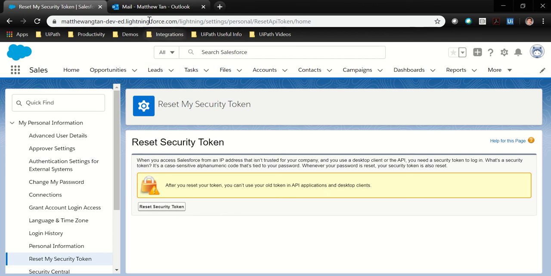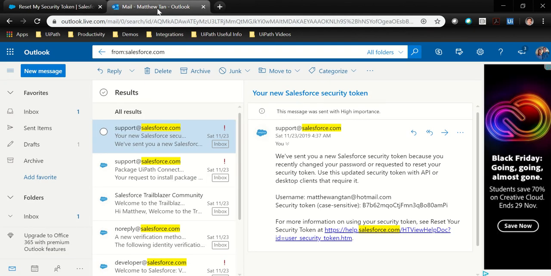And that particular security token is actually emailed to that particular user. As you can see here, this is the email that I received when I clicked on the reset security token button. It issued me a new security token.